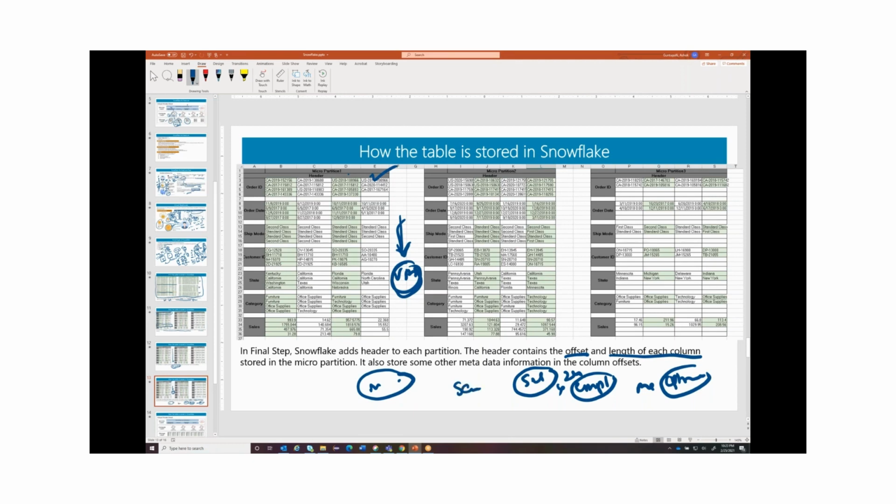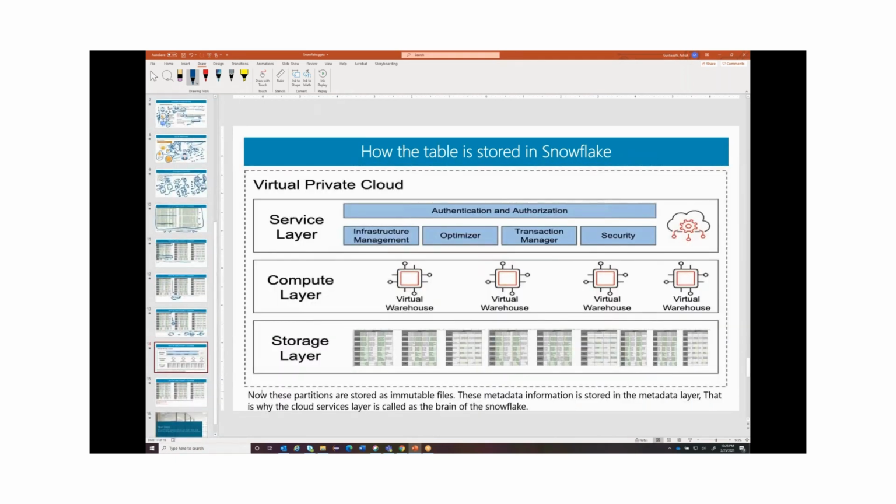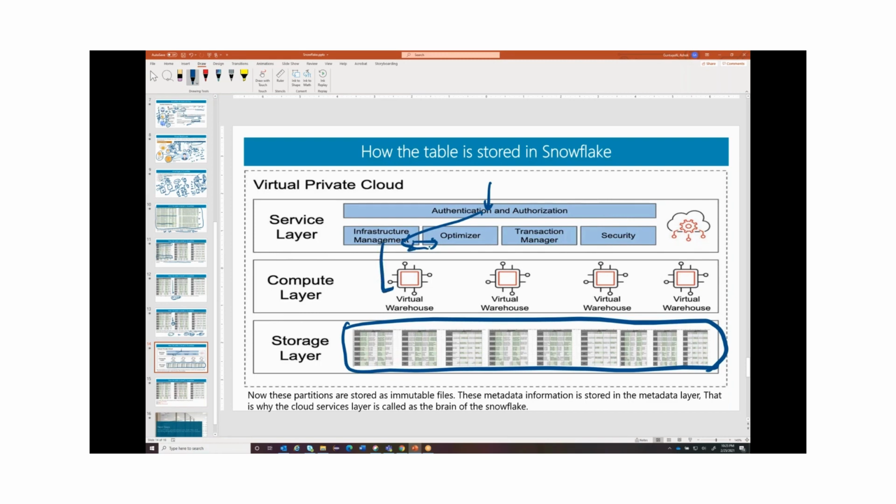In a nutshell, we'll see all of this in the low level diagram. All of the partitions will be stored in the storage layer. If you fire the query, it goes in here and authenticates, then goes to information management, then the optimizer in case any query was run. If there is no query that was run in 24 hours, the services layer will pass the information to whichever virtual warehouse we select, which fetches the records from the storage layer and sends them back to the services layer. That is all about that.